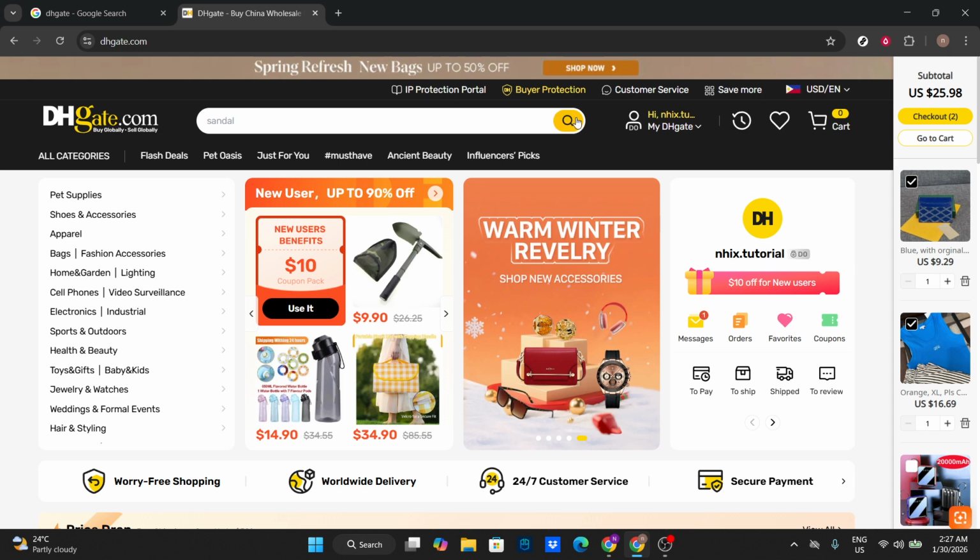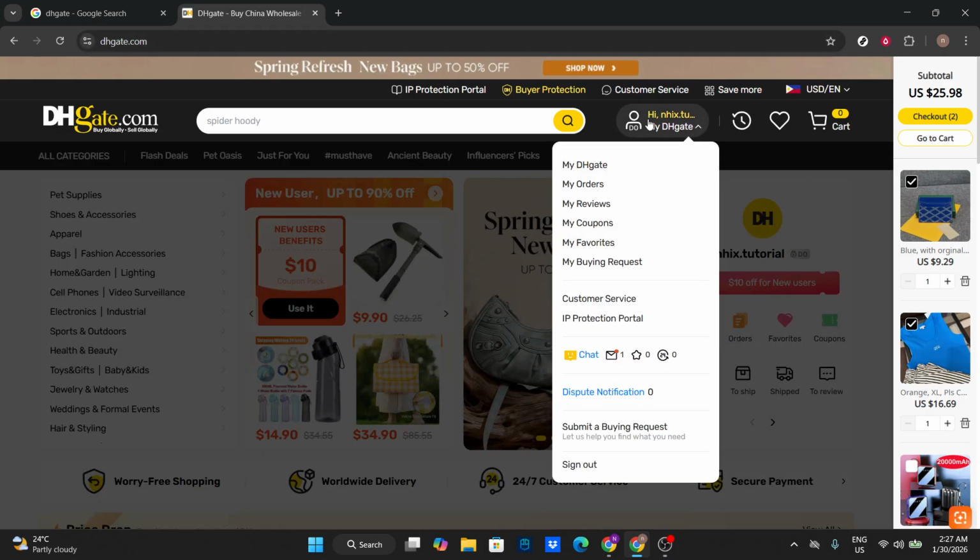Next, log into your account. Being signed in helps the site surface relevant deals and ensures you can quickly act on anything you find. If you don't see the login option right away, look near the top of the page. Once you're signed in, you're ready to browse.